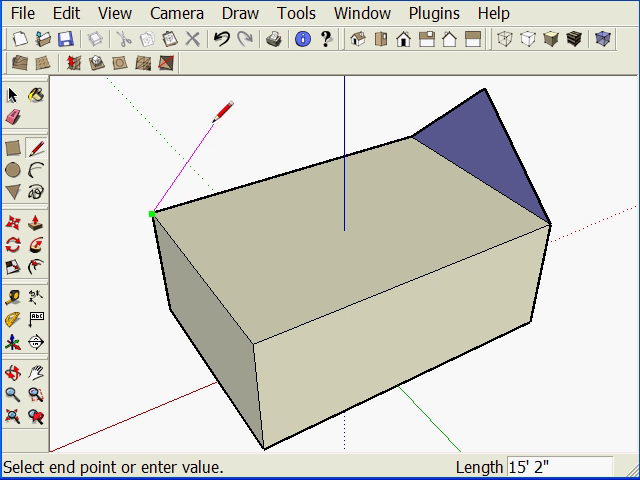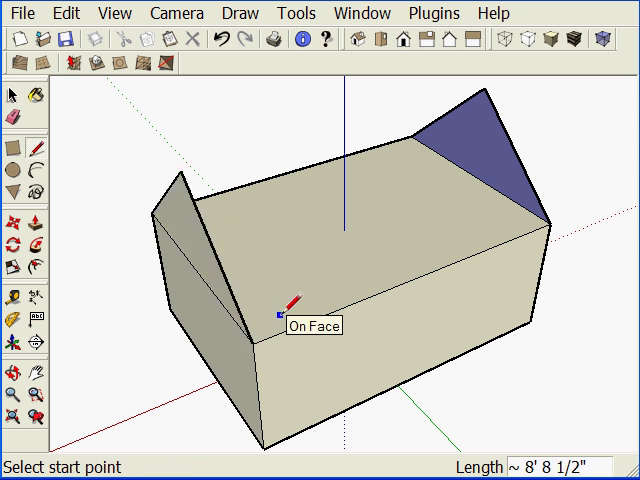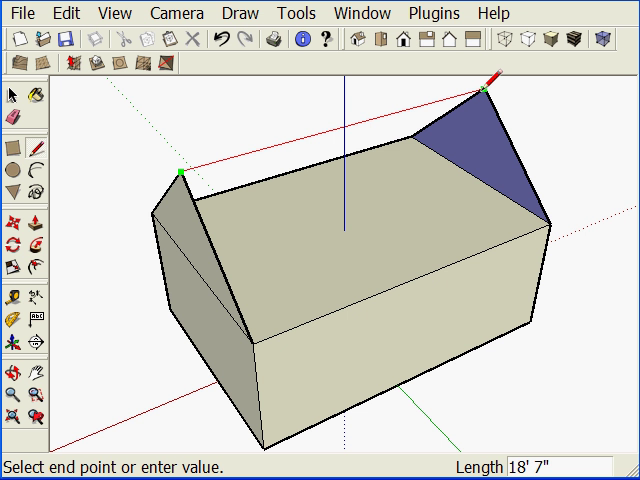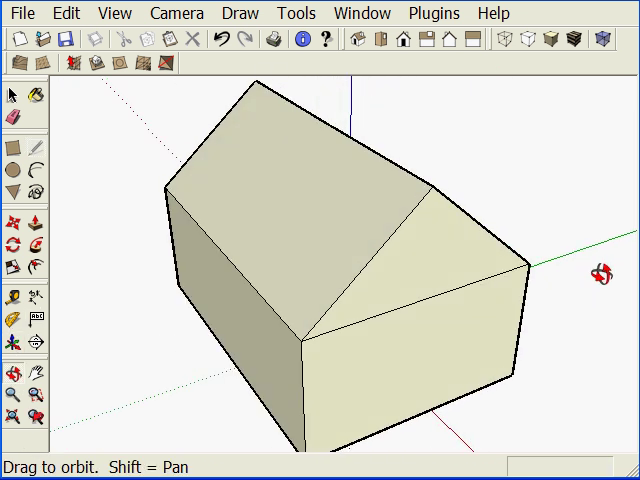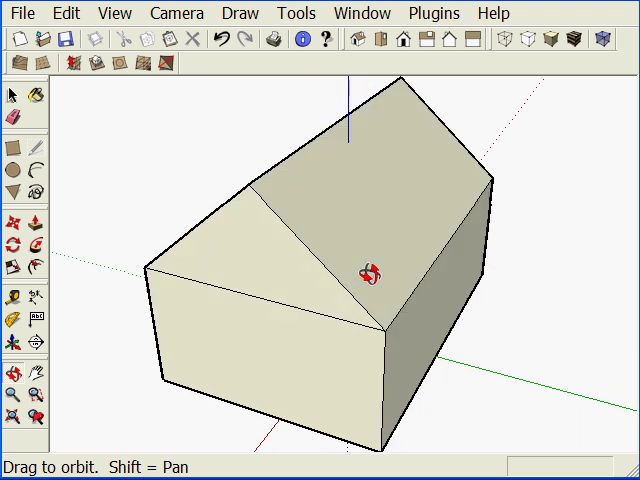Then I just continue moving up the parallel direction until I get confirmation that I'm across from the other peak. I can click again, and it completes that other gable end. And then I can complete both sides of the roof by just connecting the peaks of the gables.